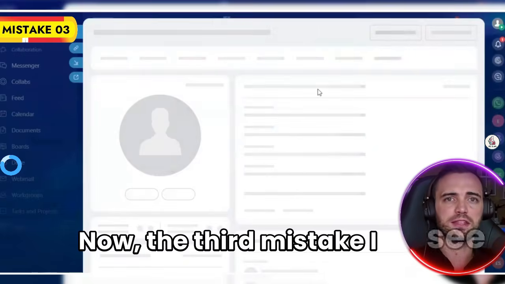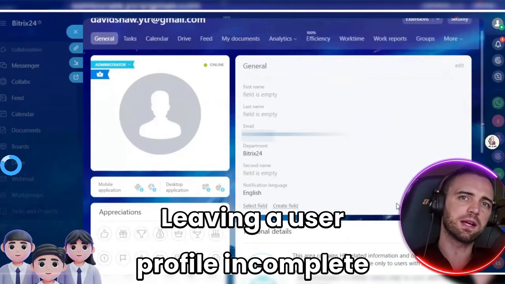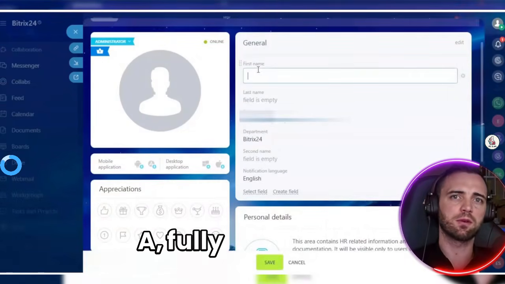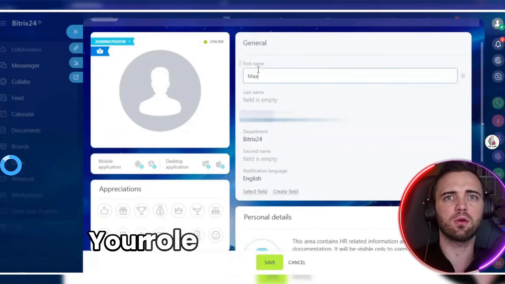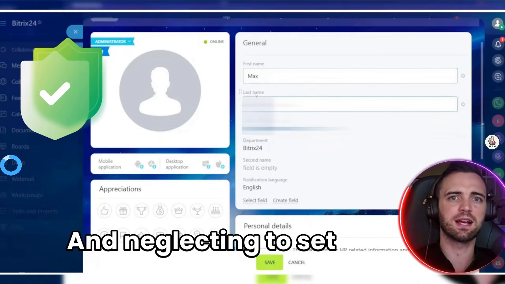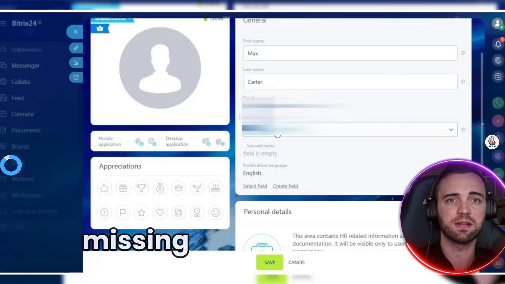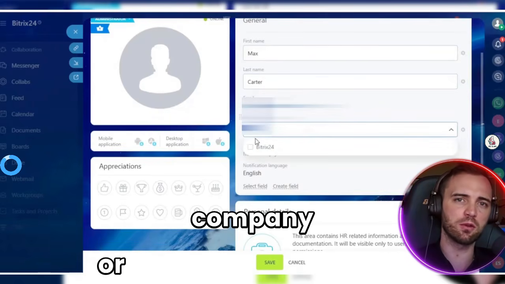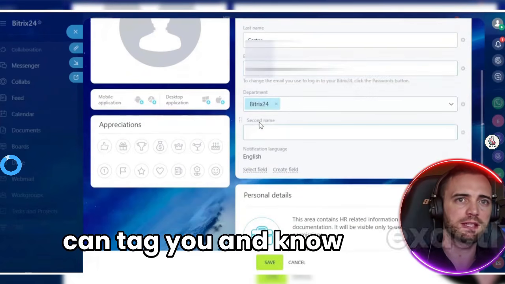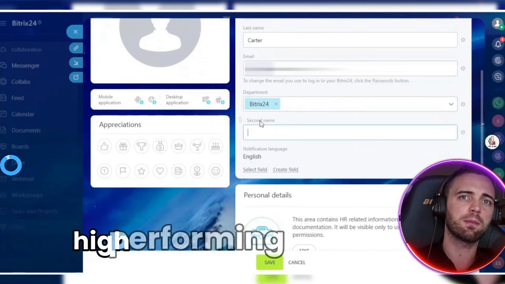Now, the third mistake I see people making is skipping the professional profile setup. Leaving a user profile incomplete reduces team transparency and looks unprofessional when dealing with clients. A fully completed profile with a photo, your role, and department is crucial for building trust in a remote team environment. And neglecting to set up your profile can also mess up automated task routing if the department or role info is missing from the system. This just helps keep your company or team's internal setup running smoothly, so people can tag you and know exactly who you are on the platform. A polished profile is the first step towards a credible, high-performing workspace.